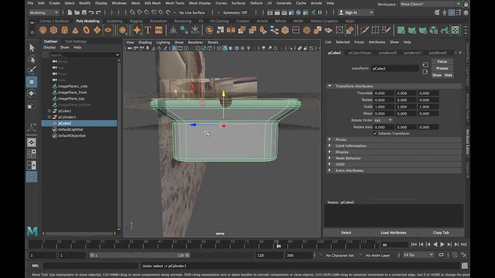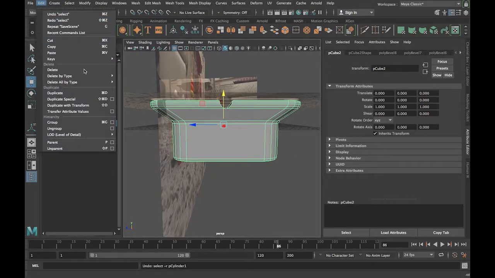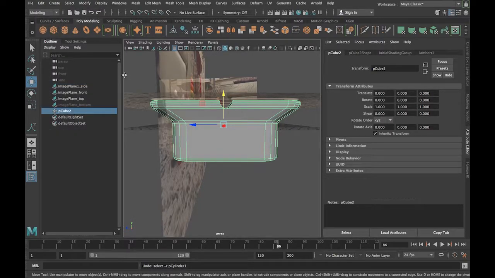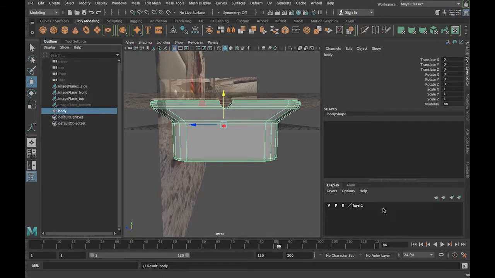Okay, but I'm done manipulating that, and so I'm going to go Edit, Delete All by Type, History. And so that cleans up those transform nodes. It also cleans up all of my nodes in my attribute editor here. Okay. The other thing I want to do is I'm just going to label this body, and I'm going to add it as a layer.